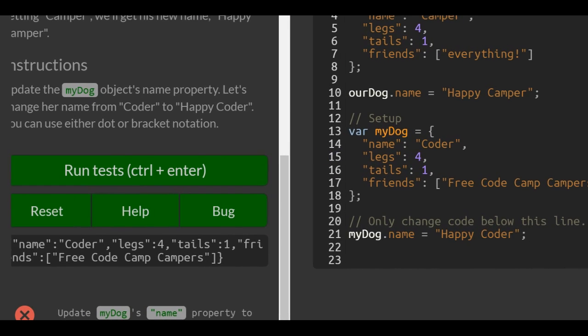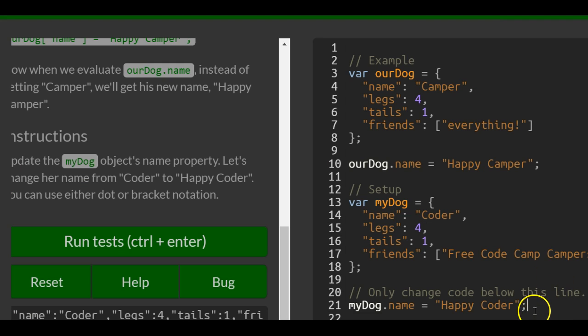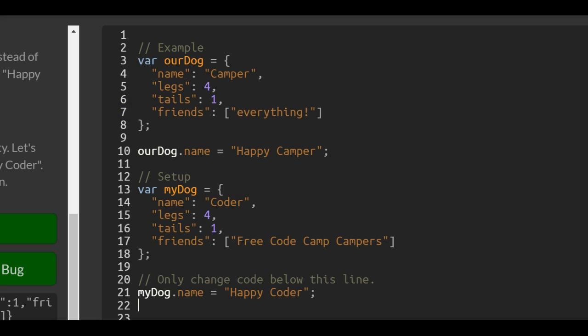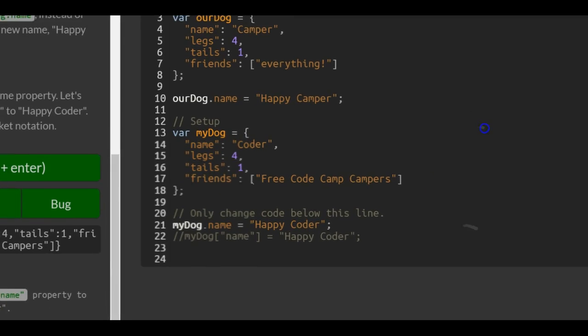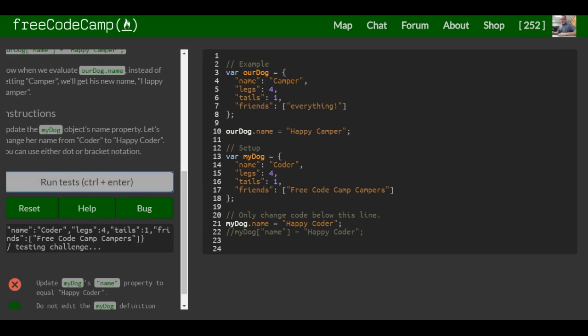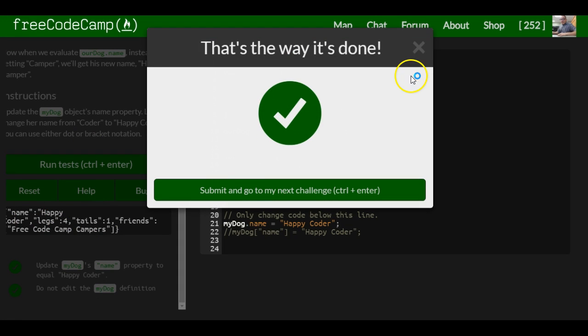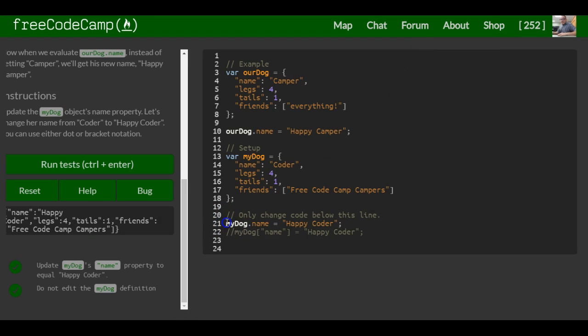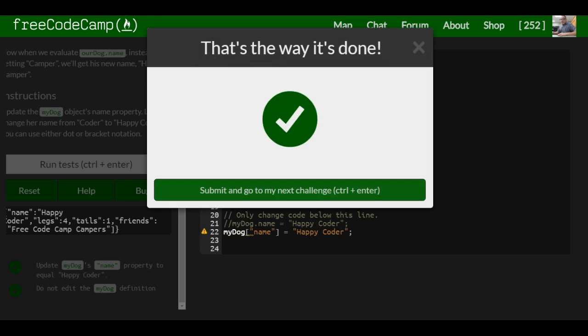And using bracket notation, we could also do this. This would satisfy the challenge, but just so you guys can see both, with bracket notation, it would be my dog quotes name, and we want to assign to it Happy Coder, and that's how that would look. And we could try both of these. Let's comment out one. So this should pass, which it does. And if we were to try bracket notation, it also works.